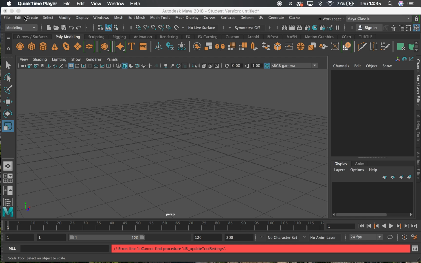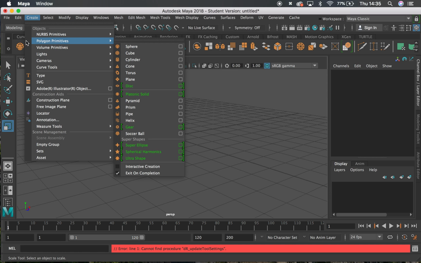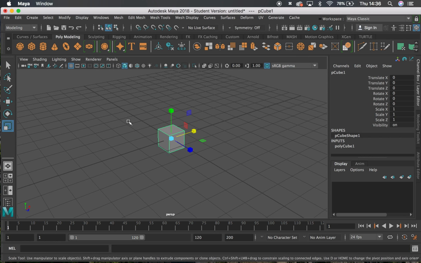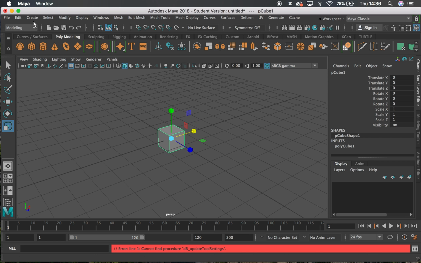I am going to also go up here. So remember, we can go up to create as well, polygon primitives here, and I can create more things that aren't on my shelf here. So I can click the cube, it's going to generate that cube for me there. Okay, remember I'm in that modeling tab here, so I've got all of these menus up here. My workspace is also set to Maya Classic.